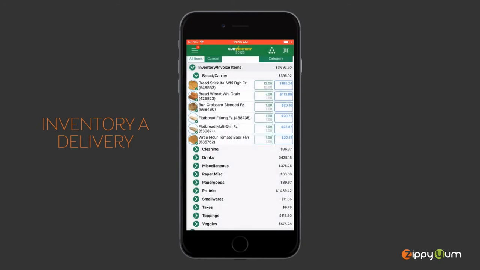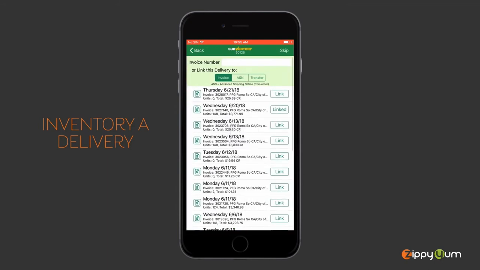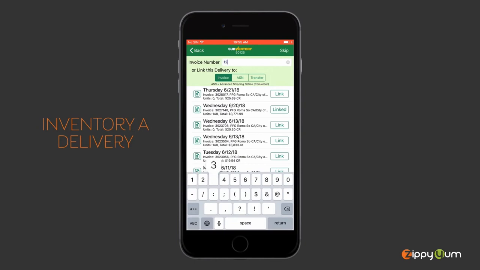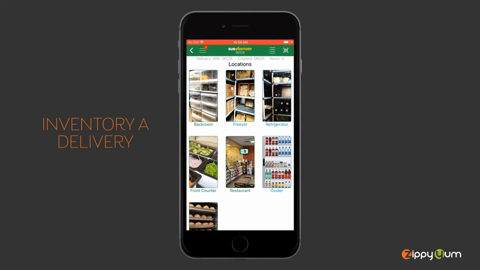In the event that the e-invoice is not in the app, don't worry. You can still load your delivery through the app. Tap New Delivery and enter the invoice number on your paper invoice in the search bar and press Return. This way we have an invoice number for reference.